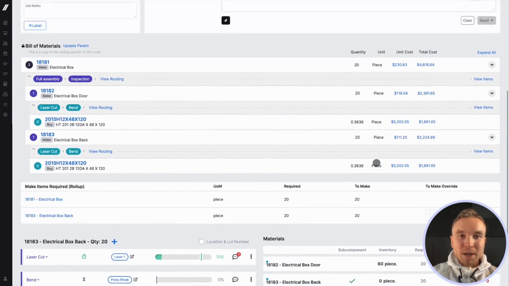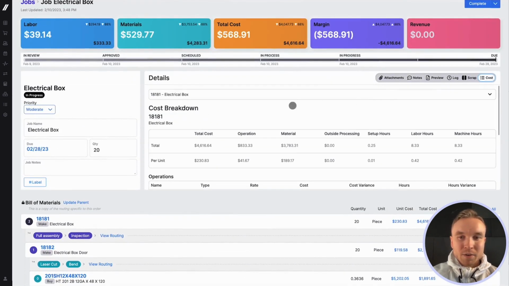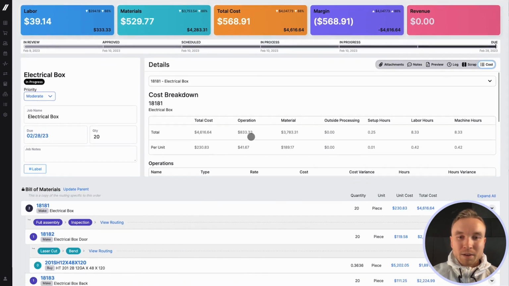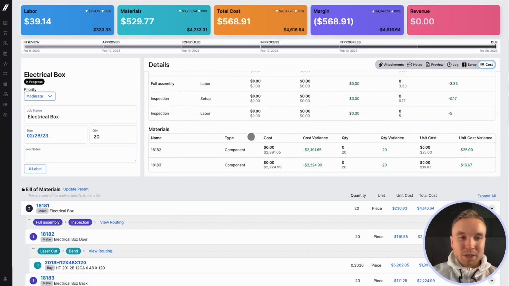The last part of job costing, coming back up to the top right, is in the cost field. We can see a cost breakdown of everything involved in this job, go into our operations, see our estimates and actuals, and also see the materials consumed on this job.